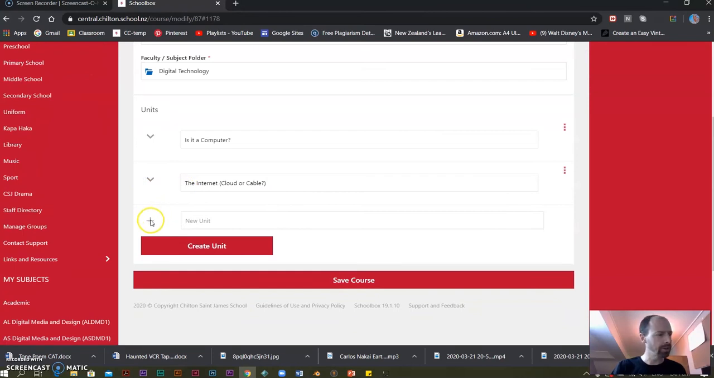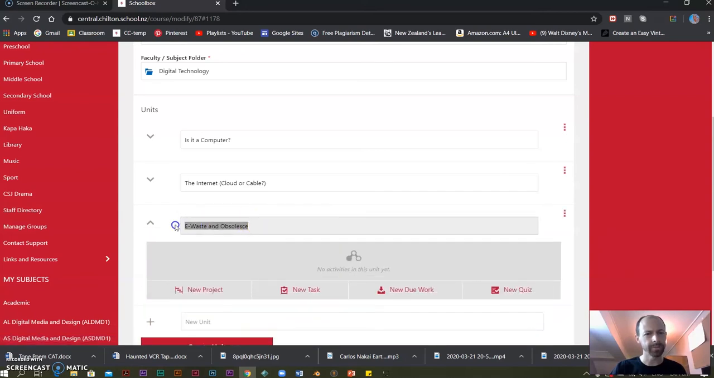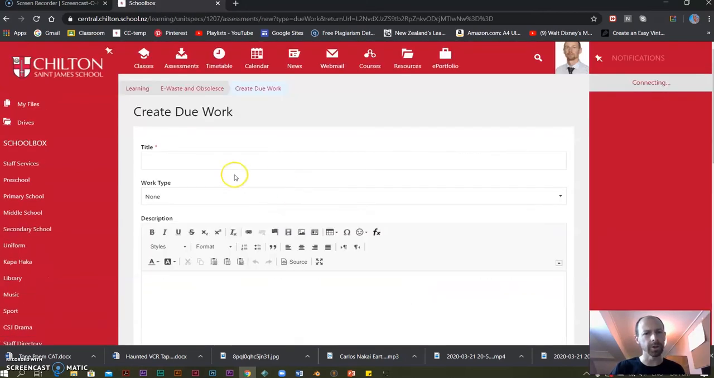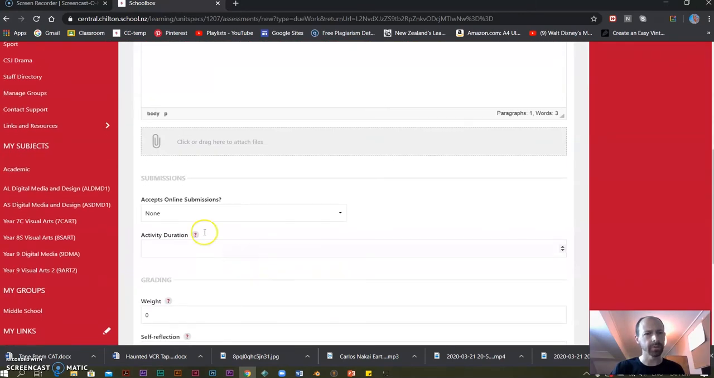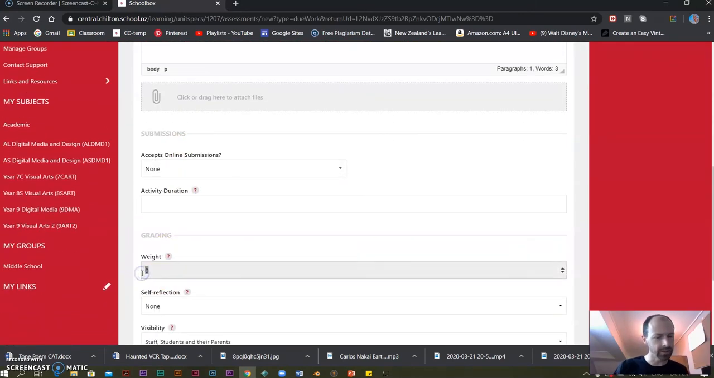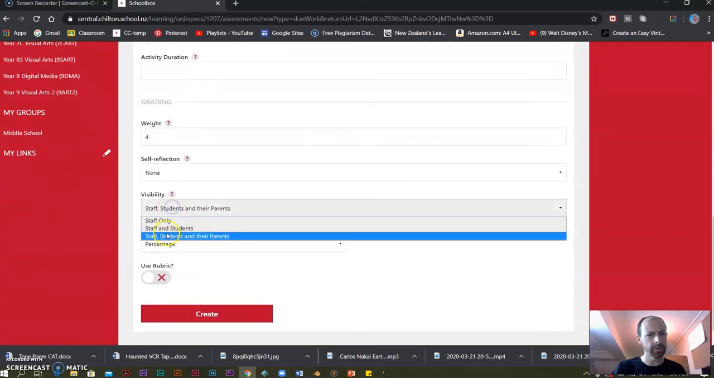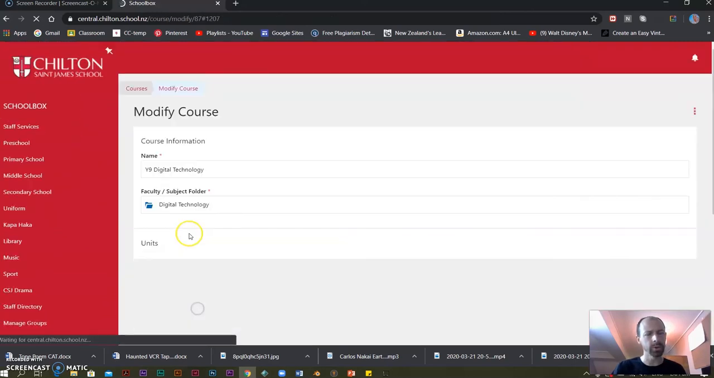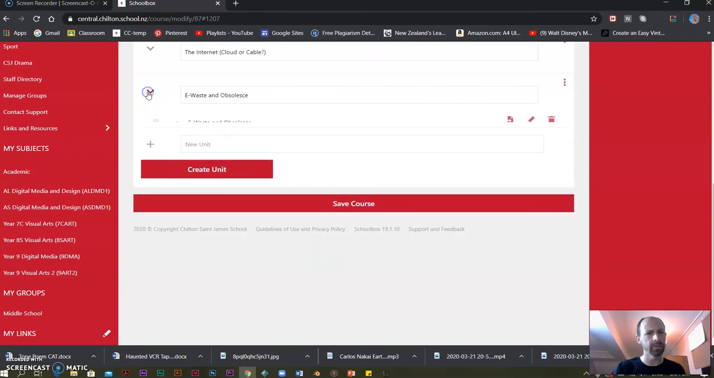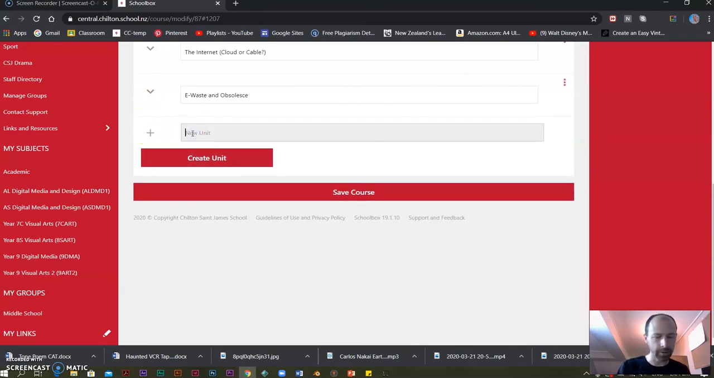Now I'm going to make another one here, which we're just about to start. E-waste and obsolescence. Did I spell that right? Obsolescence. There we go. And create unit. I'm going to copy that. I'm going to put it into due work with the same title, the same description. And the weighting is only 5% of the total. Just staff and students. There we go. Great. Another one done.